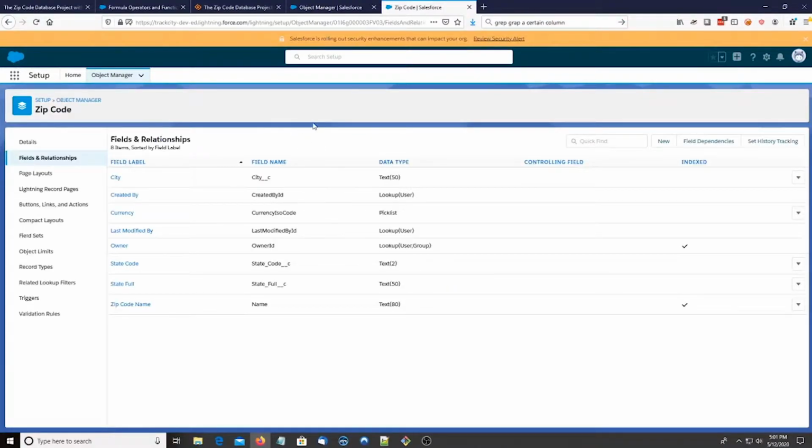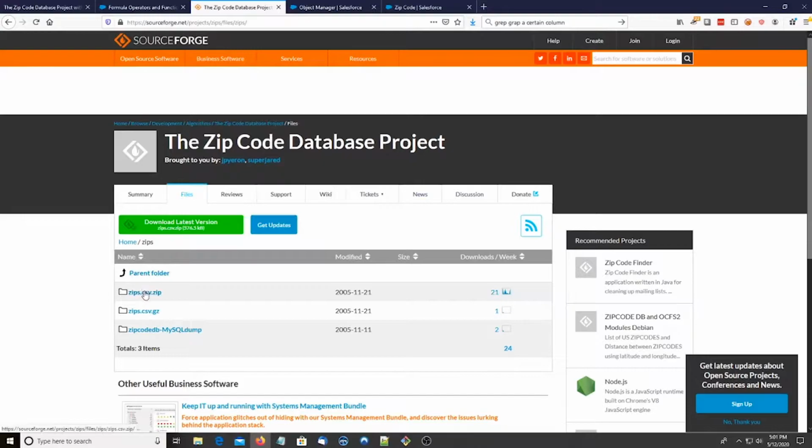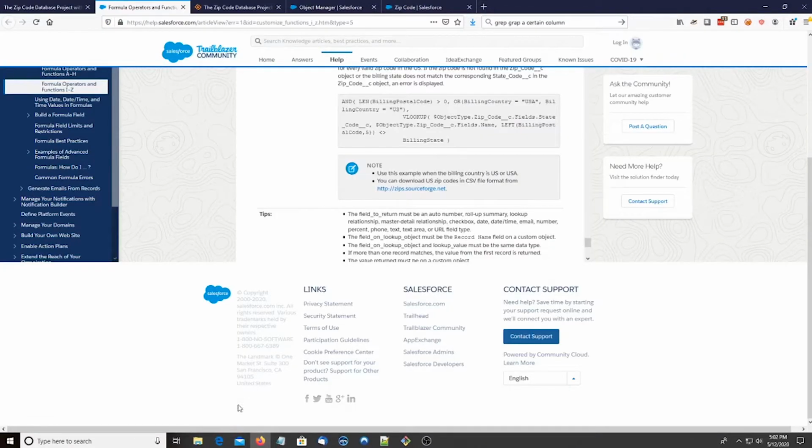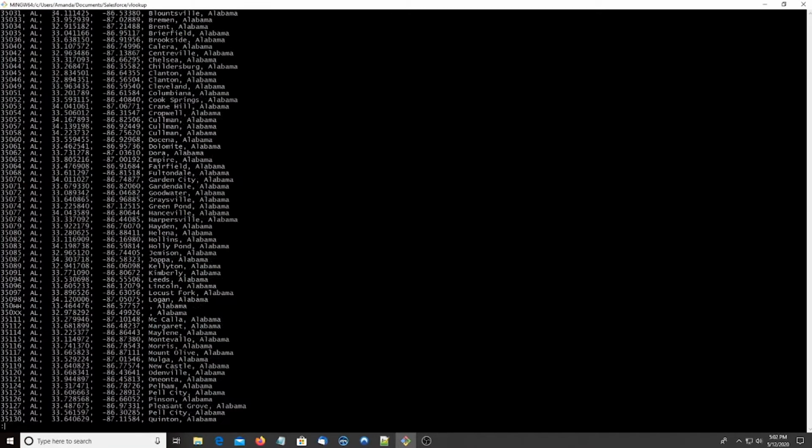Alright, so the next thing we need to do is get a list of states, state abbreviations, and zip codes. In this document, Salesforce points to zips.sourceforge.net, which I already downloaded, and then you grab it. So I have it in here, and it's called zips.csv. I made a copy called zips.csv.old. The first thing I'm going to do is look at it to see what it looks like. And it looks like this.